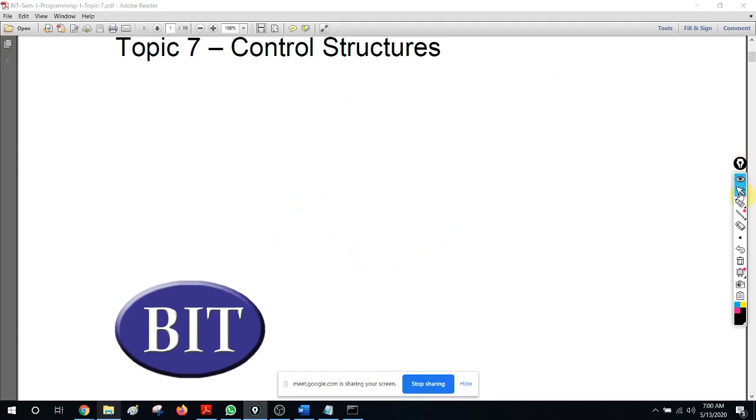Right, so let's look at the control structures. If someone asks what is meant by a control structure, a control structure is a way of controlling the flow of execution. The flow of execution can be controlled in different ways. Those different ways are called control structures, right?